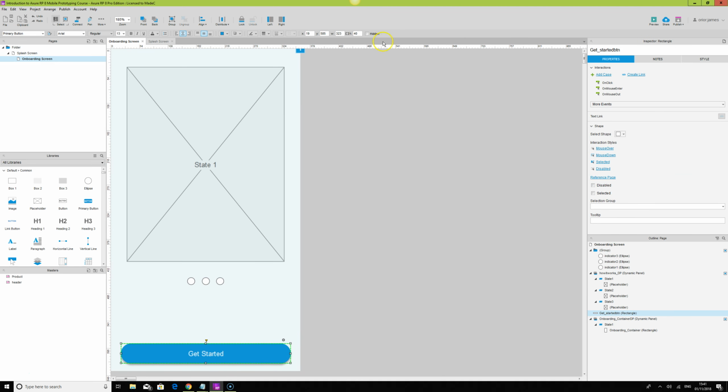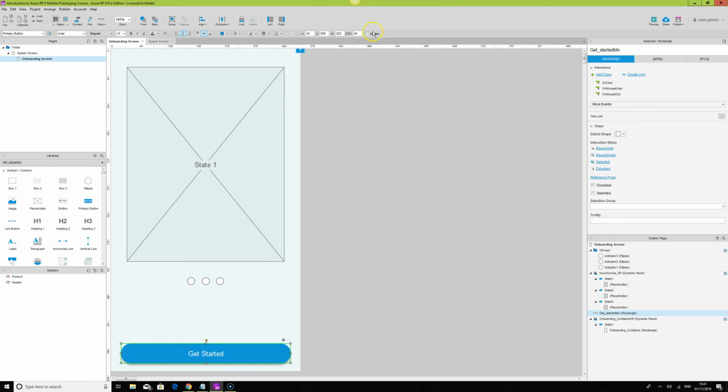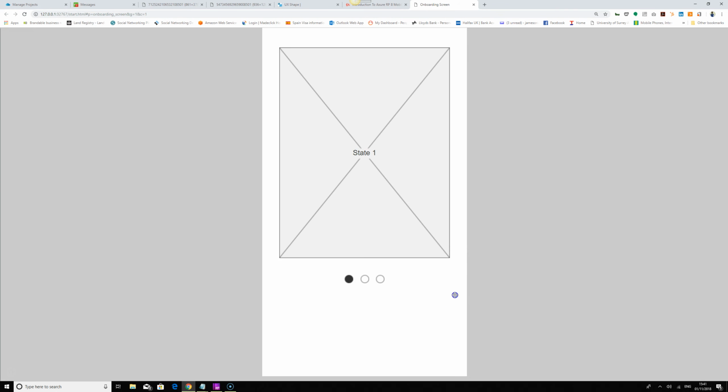Alright, on page load, we've already hidden it. So we don't need to add it here, we don't need to hide it here. We just need to remove this hidden and then just hide it manually, so that when we get to the third state, it will show by itself. So now let's see.